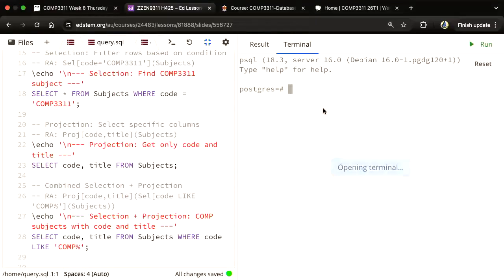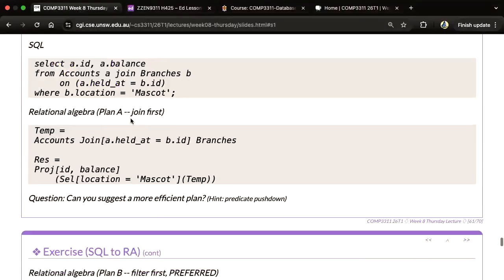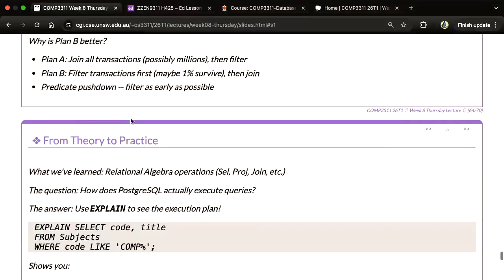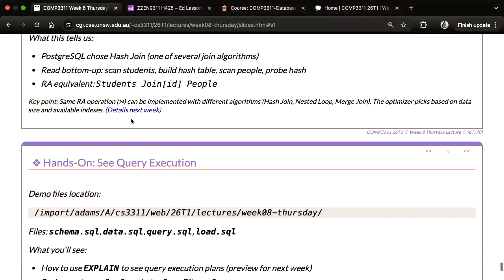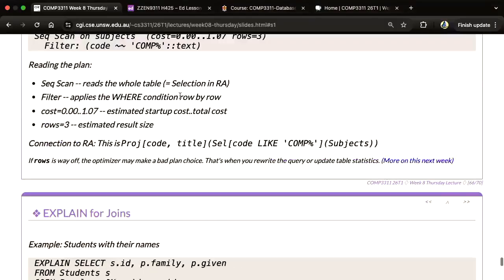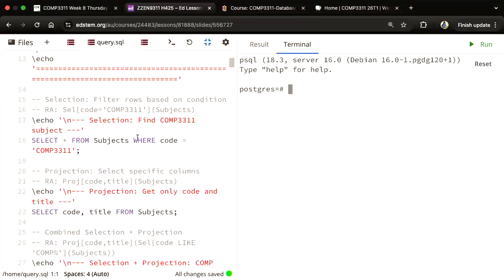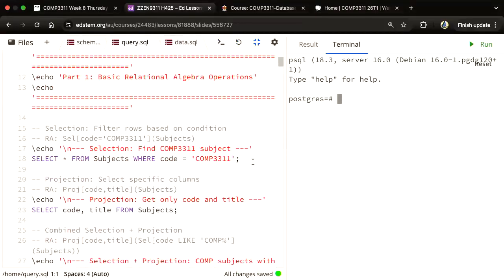Okay. So all of these demonstration files can be found in this directory. If you're curious, you can copy all of these SQL files to your DuckDB server, and then you can experiment with these examples.